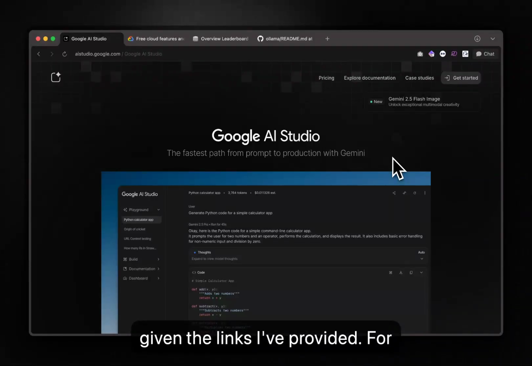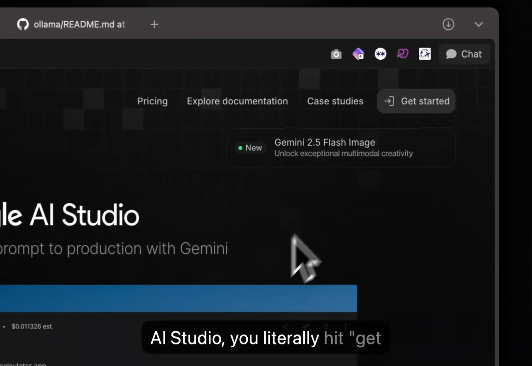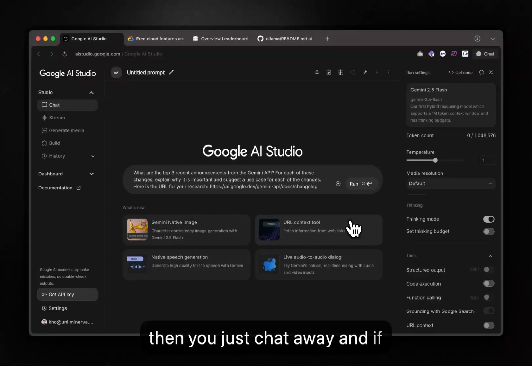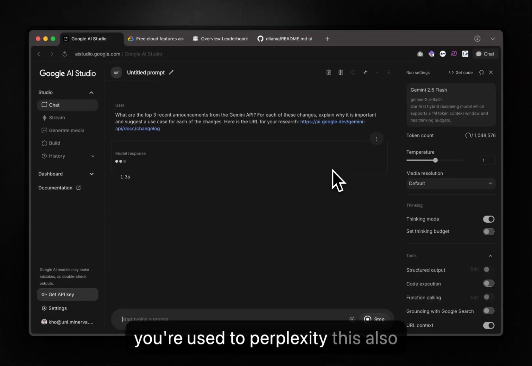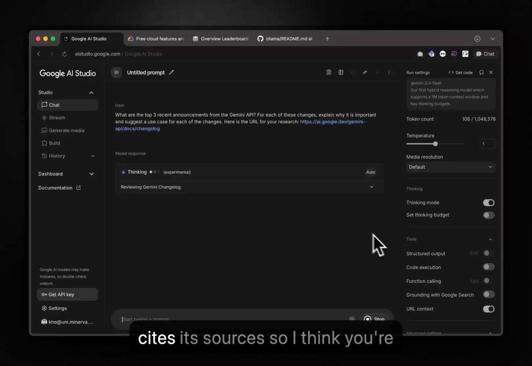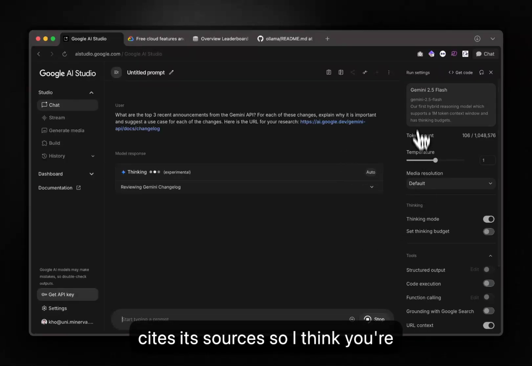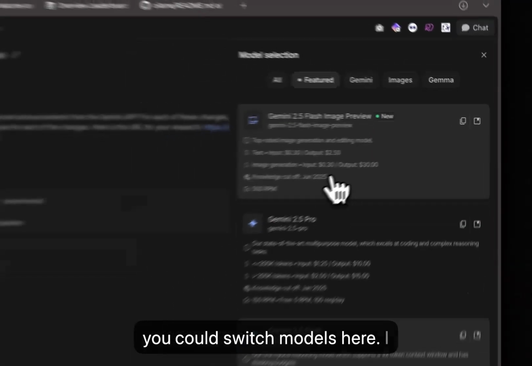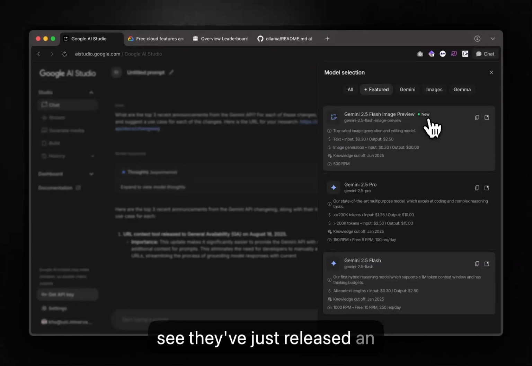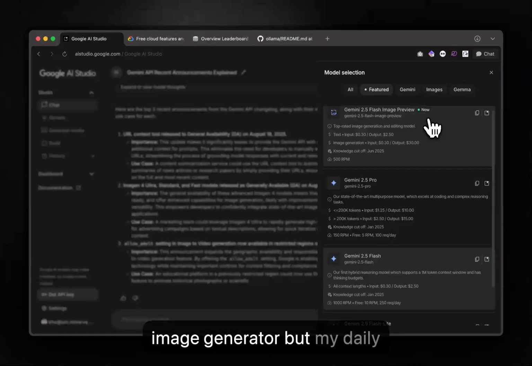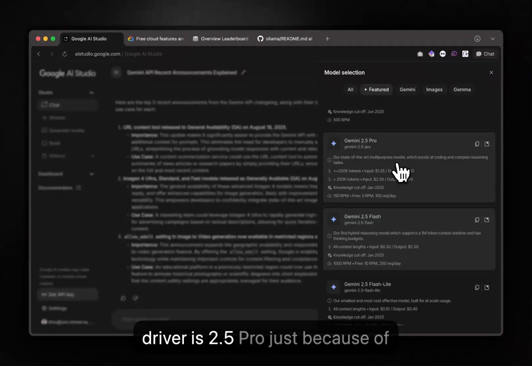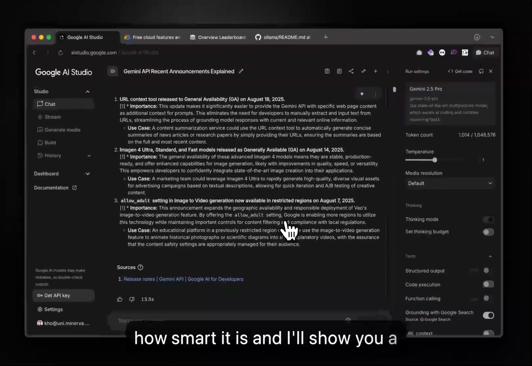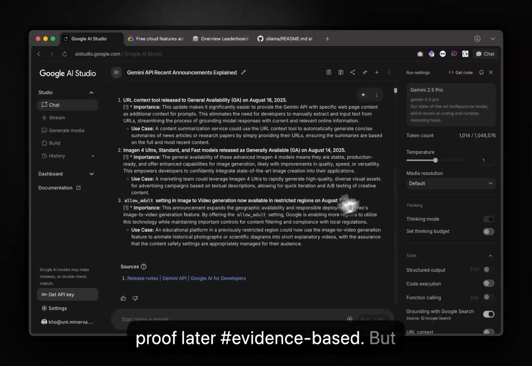For AI Studio, provided the links I've shared, you literally hit Get Started. Then you just chat away. And if you're used to Perplexity, this also cites its sources, so I think you're good to go. But other than that, you could switch models here. I see they've just released an image generator, but my daily driver is 2.5 Pro just because of how smart it is. And I'll show you proof later, #evidence-based.